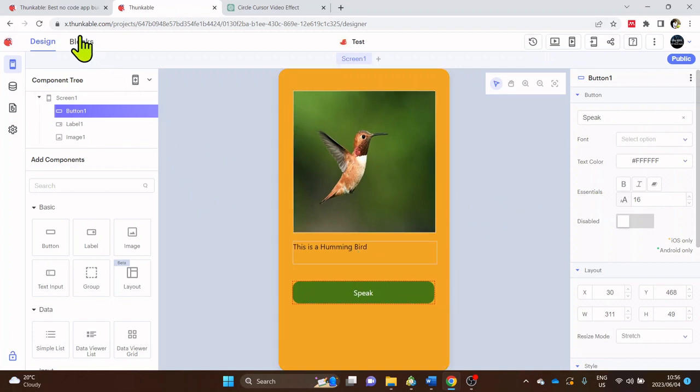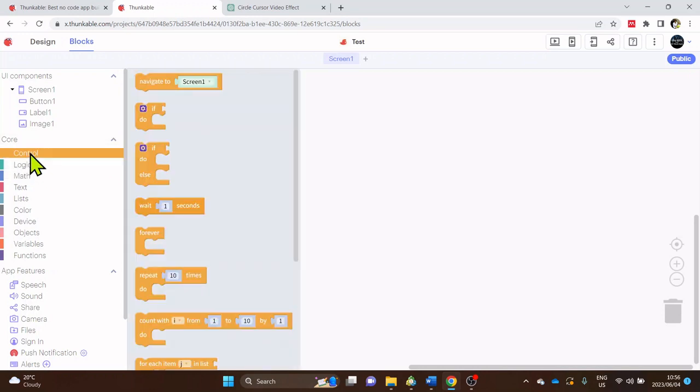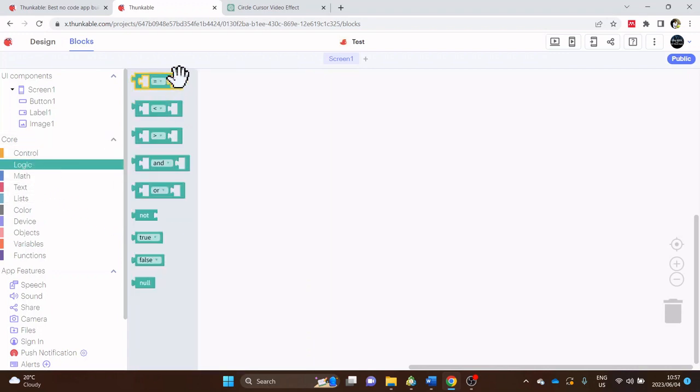We will now go into the blocks section. And here we have our workspace, where we will drag various blocks onto to create some interactivity. Before we do that, let's look at the different types of blocks that are available. Here we've got some control blocks that we can choose if we want to navigate, check multiple, check if else. If we want to loop, there are different types of loops that we can use. Then there's some logic blocks. These are based on conditions.